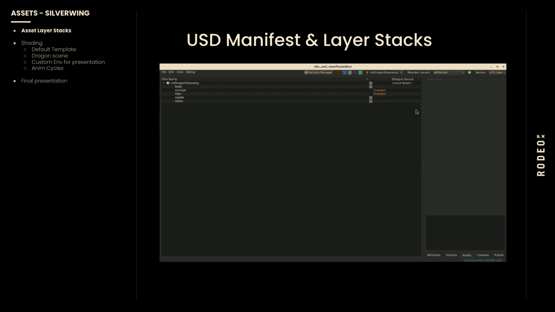Moving on to assets, we're going to look at the Dragon Silver Wing, again starting with the layer stacks and the USD manifest. For the hero assets, we always declare two manifests and two layer stacks. This first one, manifest and layer stack, is for the Dragon and the asset itself. You can see different parts, like the body part, different concepts, leather, saddle, and saliva of the Dragon.